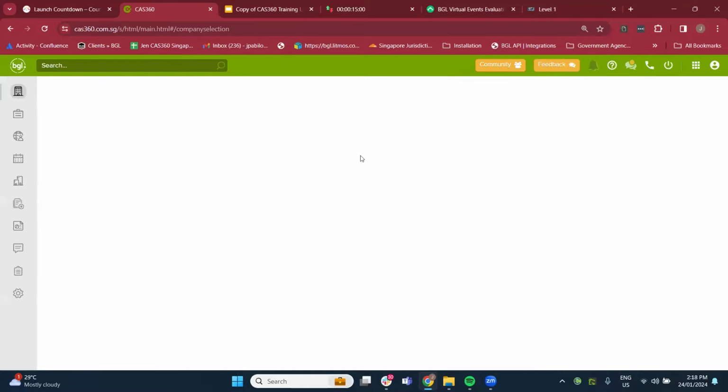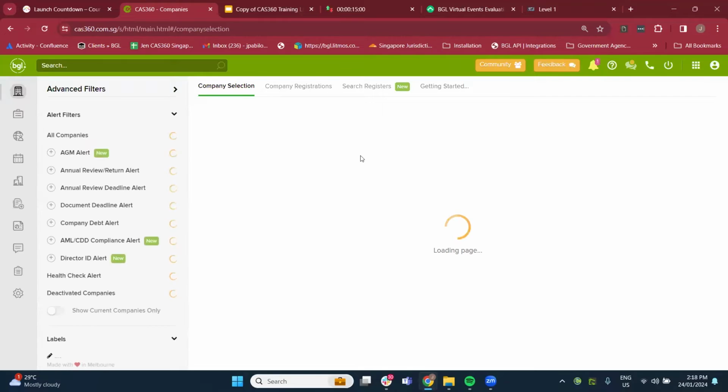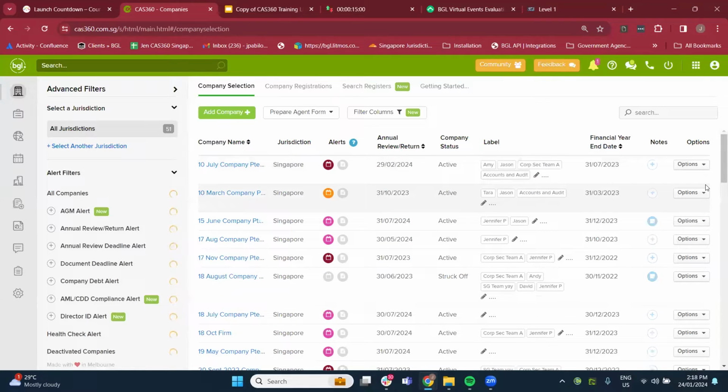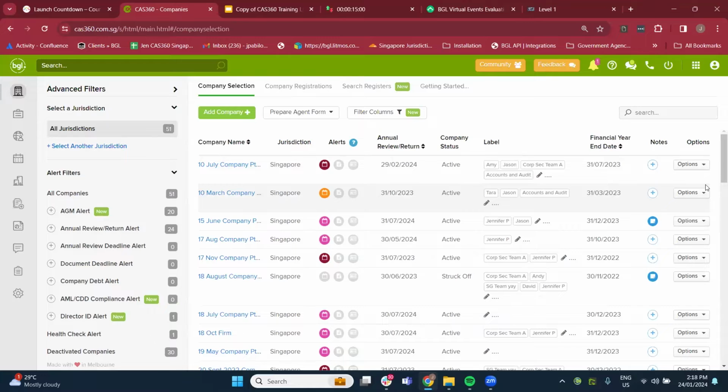So in CAS 360, you're able to deactivate a company. We don't call it delete, as we don't delete the companies. Otherwise, the data will disappear. So we make sure that you have the ability to restore it back in case you need to restore it back to your license.